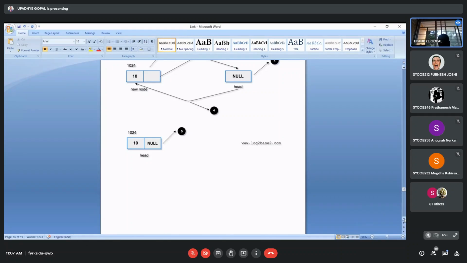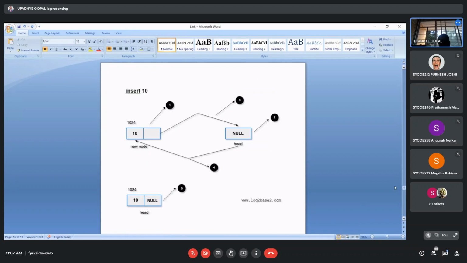Now, will you be able to draw a similar kind of diagram for the second case? Just draw the diagram and share it. I want to insert 20. For insertion of 20, how will the representation look? That is my question. You can easily draw the diagram. Take a paper, draw the diagram and show me the diagram.